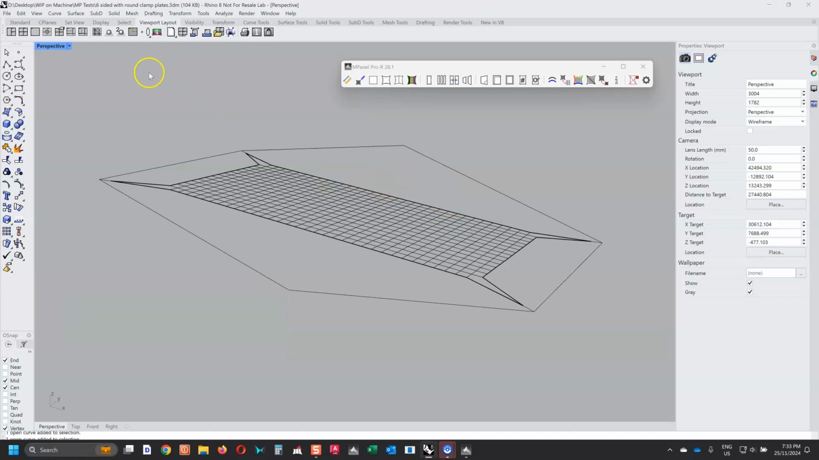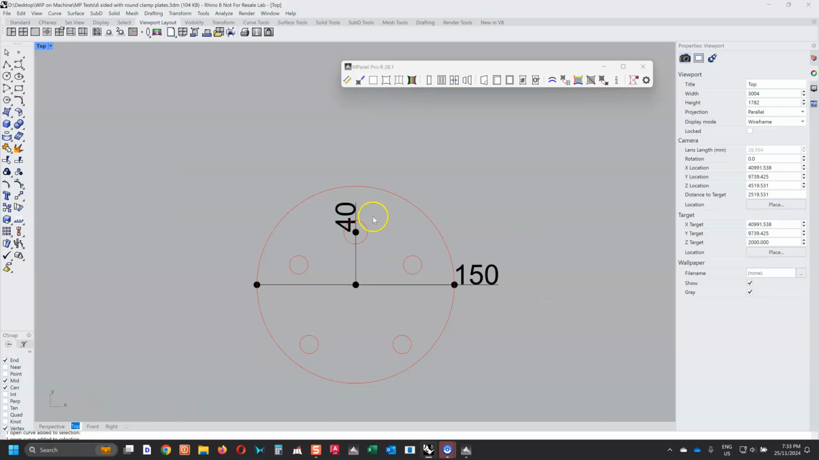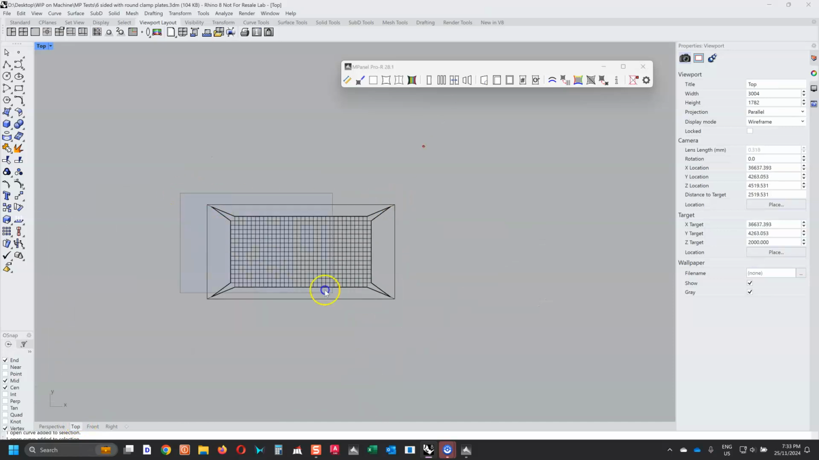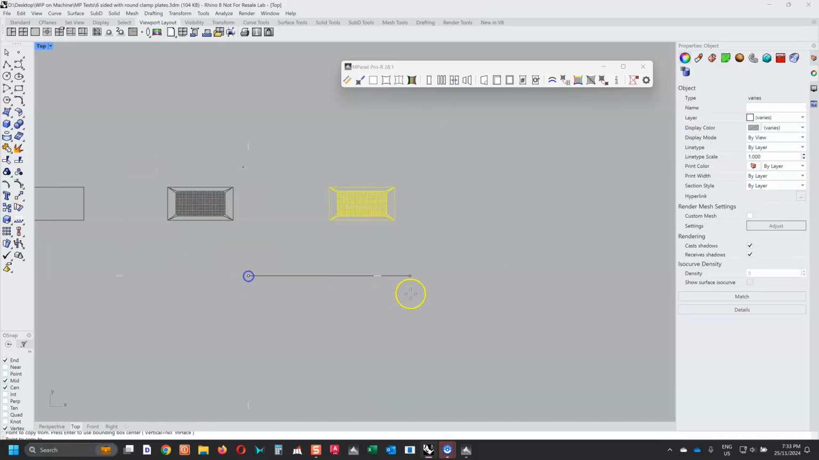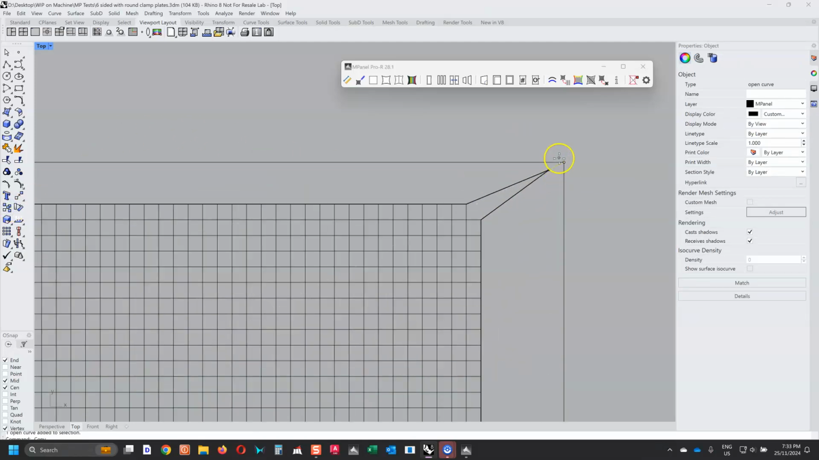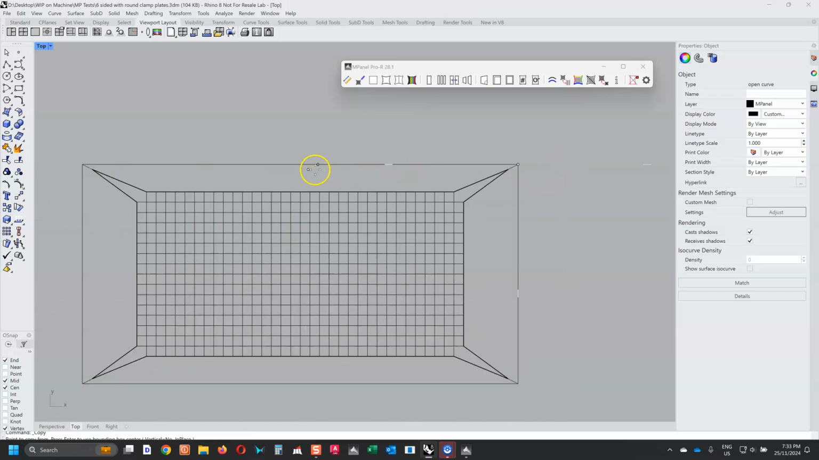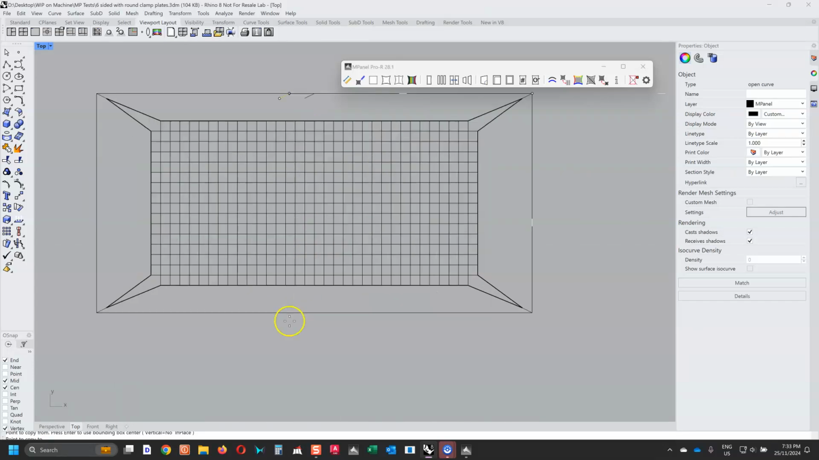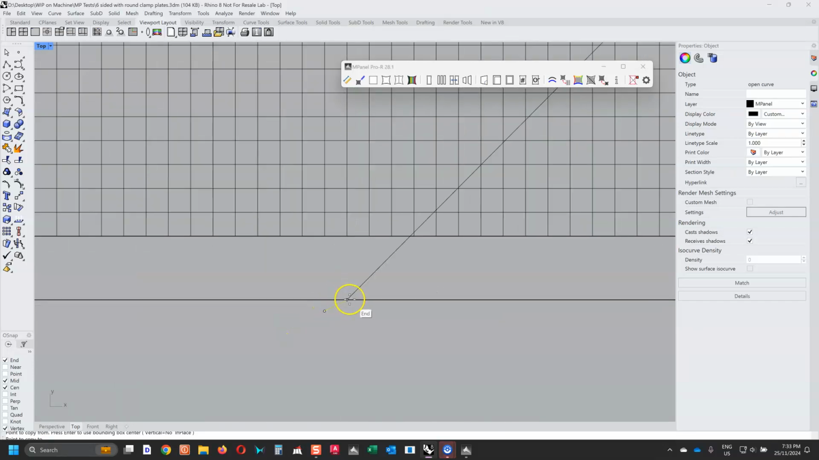So we'll go back to top view, make a copy of this. We're going to make a copy of this link, this special link for the corner, and we'll add it to the midpoint here and here.